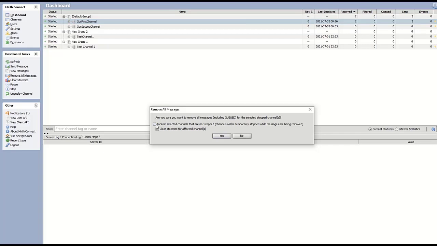Now there is a checkbox right here that says include selected channels that are not stopped. So it wants you to stop your channel first before you clear out your messages. However, our channel we currently have selected is started. So we'll want to go ahead and check mark this, and we'll press yes, and it'll pop up with a clarification message that it wants us to type in remove all in order to make sure we want to remove all the messages.